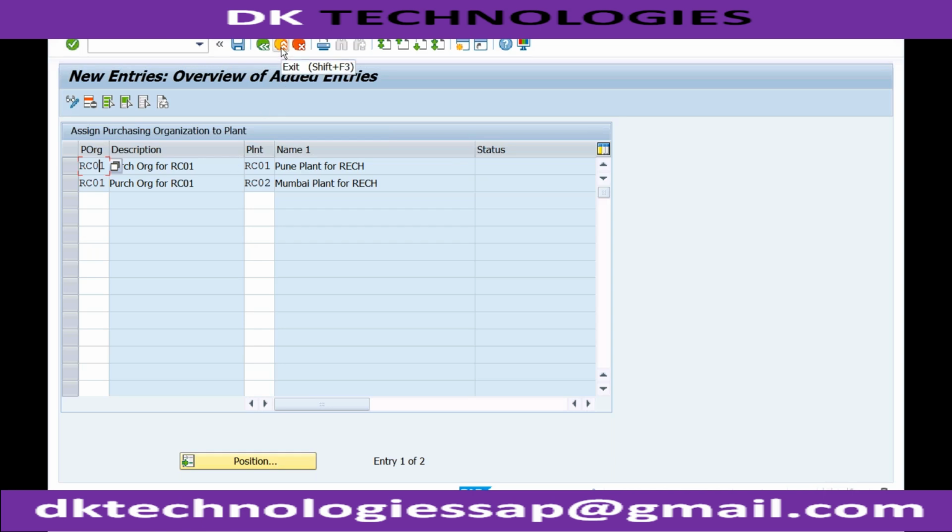One more thing, if we have maintained purchase org at company code level, we don't need to maintain separately for plant level, correct? Whatever plants are under the company code, we have to maintain separately for those also? We have to maintain. Even if you already assigned the purchasing org to the company code, then for each plant you have to assign the purchasing org again.